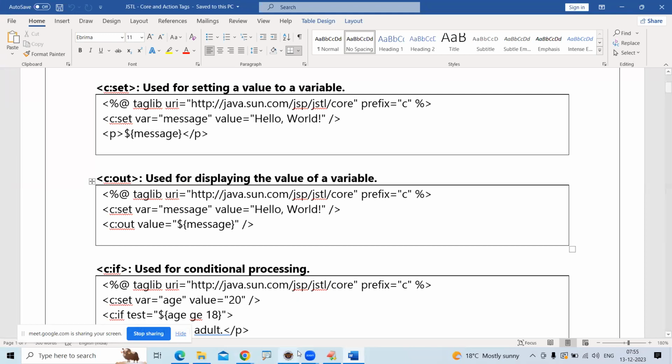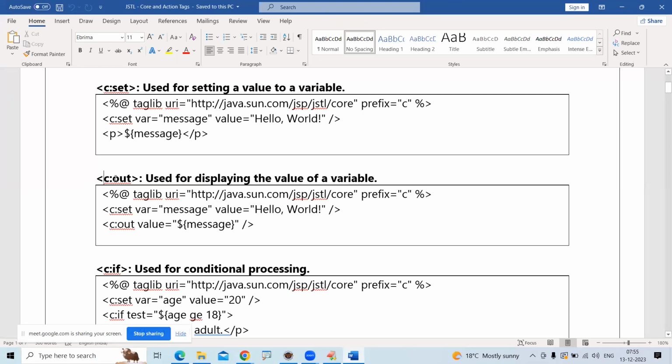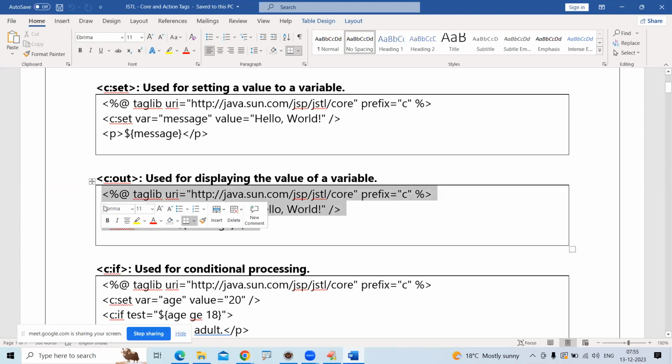We need to download and add it. After that, here it is, c:out. Use it to display the value of a variable. This is another core tag. This is c:set, and this is c:out. So what is the value you want to display? The message value is what I want to display. Whatever value the message has, Hello World, we need to display. It is also giving the same output.